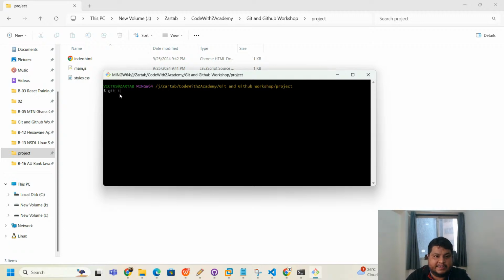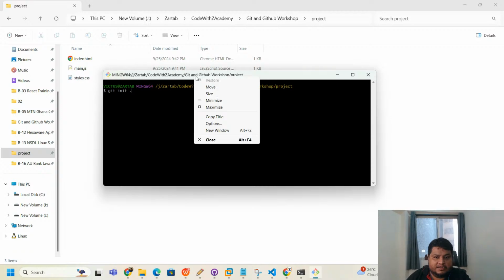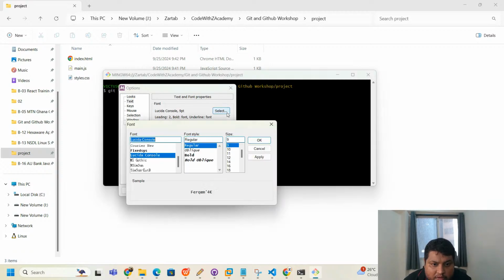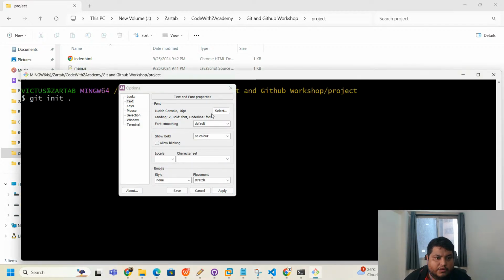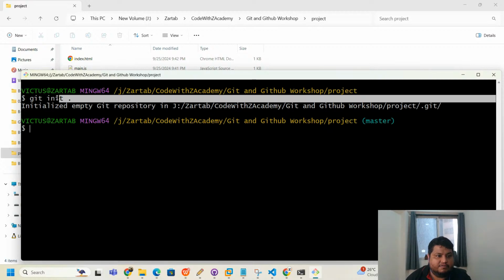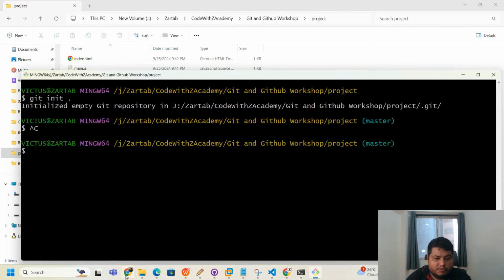What we do is git init space a period symbol. Whatever project you want to start with, what you will do here is git init space dot symbol. That is what you will do. I will just increase my font a bit. So you say git init dot, whatever directory you want to make your application working in.